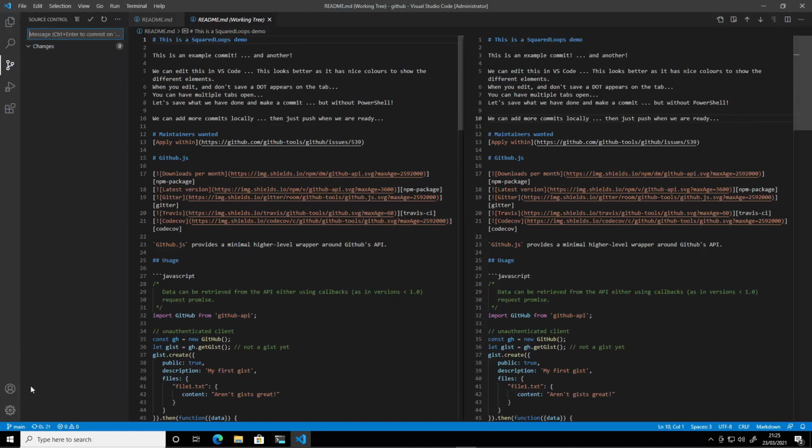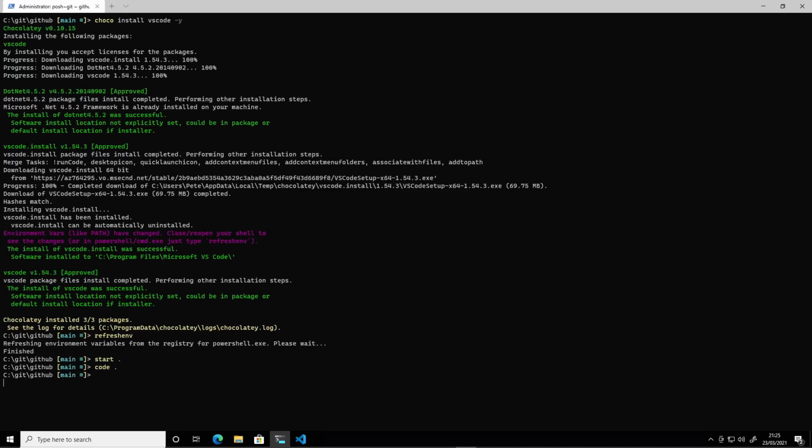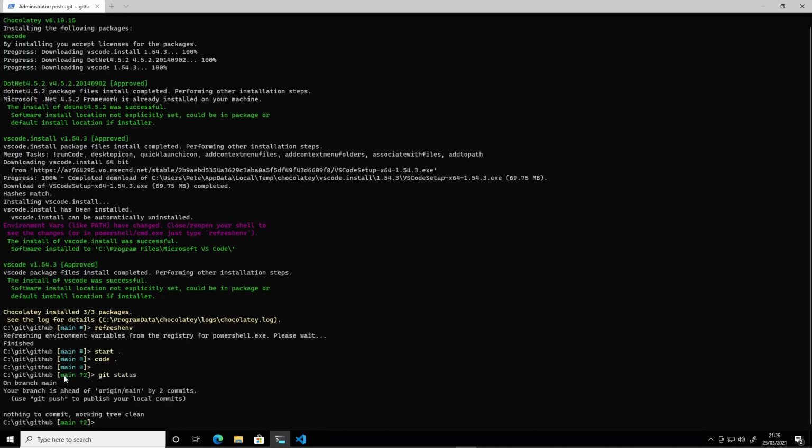At the bottom, you can now see next to the main branch that we are 2 commits ahead of the remote branch. And within the terminal, if we press enter, you can see we are also 2 ahead, with git status showing 2 ahead.